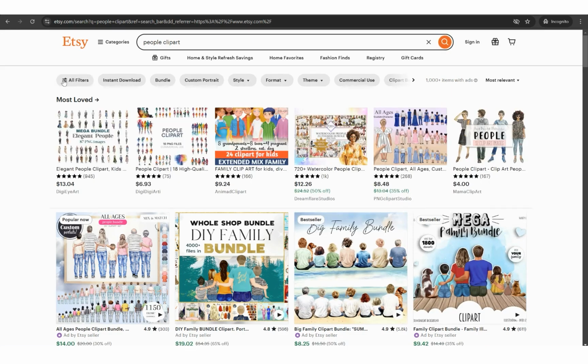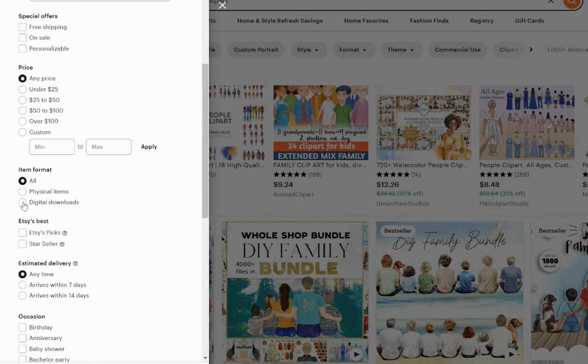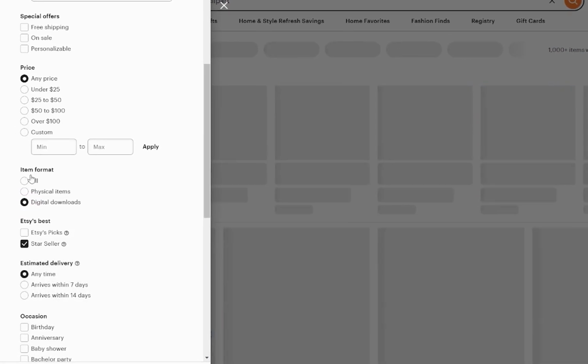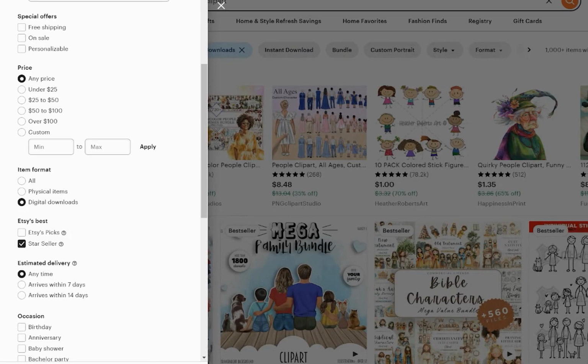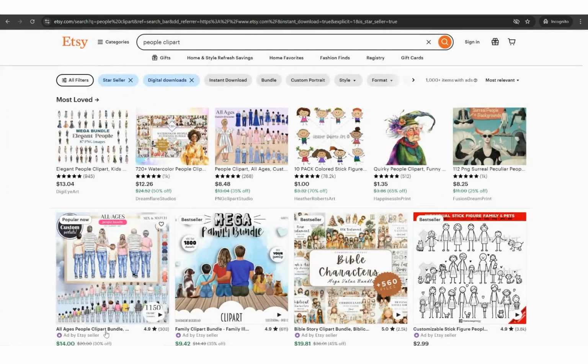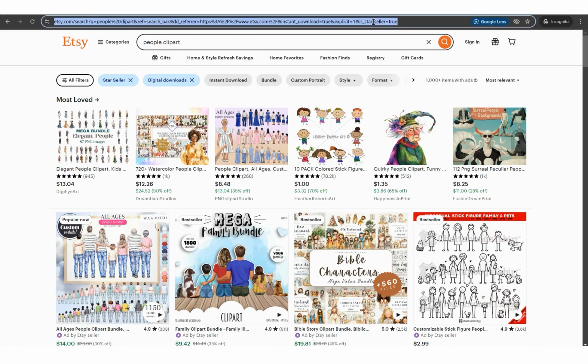What I want to do is go to all filters and go down to digital downloads. The reason why I'm doing this is because I like to filter by digital, because we're going to talk about clip art from a digital perspective. And we're going to search for all results. So this by far, people clip art, is super on the rise and people love it.